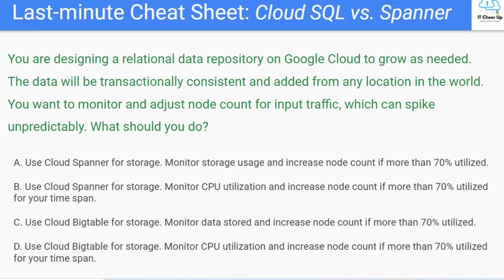You are designing a relational data repository on Google Cloud to grow as needed. The data will be transactionally consistent and added from any location in the world. You want to monitor and adjust the node count for input traffic, which can spike unpredictably. What should you do? A.